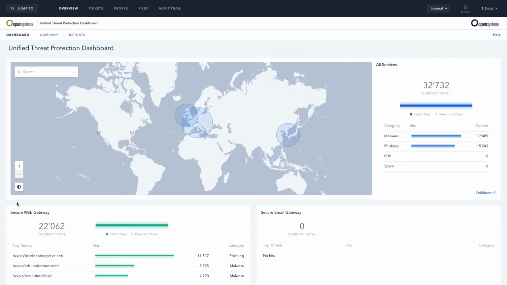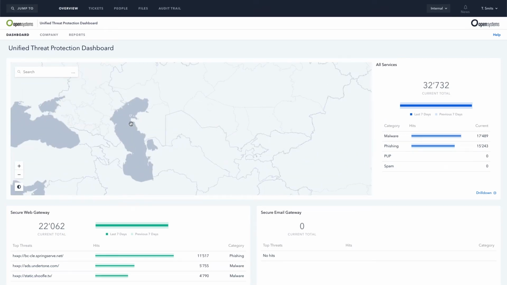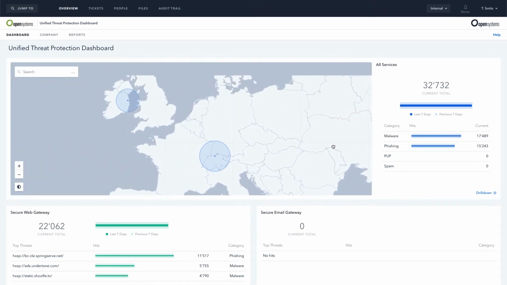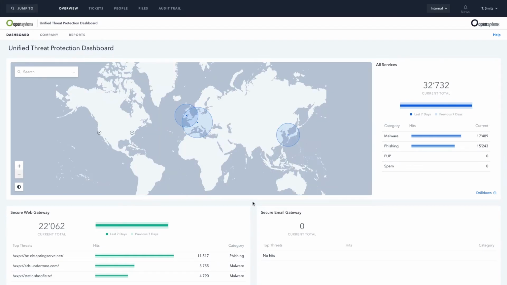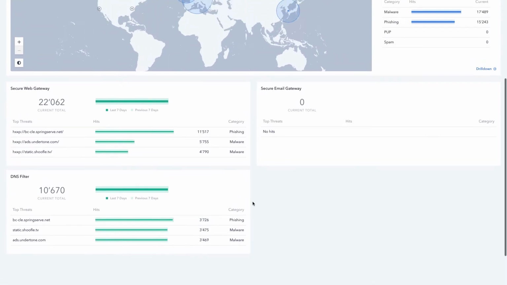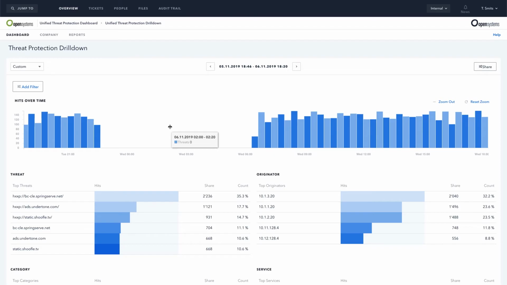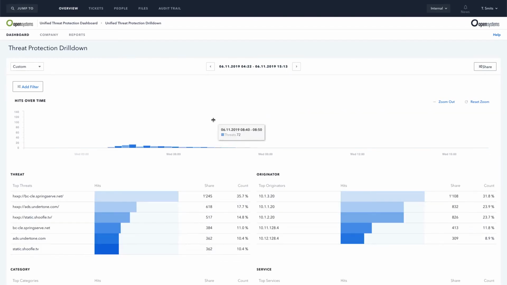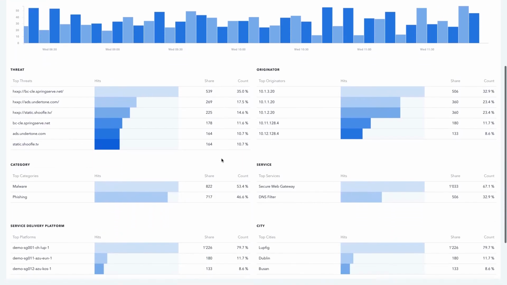The Unified Threat Protection platform integrates a curated collection of threat intelligence feeds and improves the protection measures of various web security features such as Secure Web Gateway, DNS Filter, or Secure Email Gateway. Here too you have the possibility to drill down on each alert in order to see which threats for which application have been prevented.